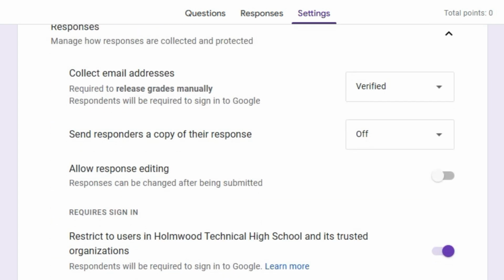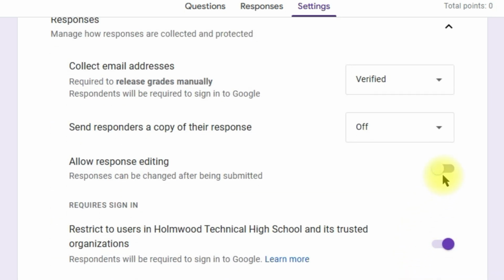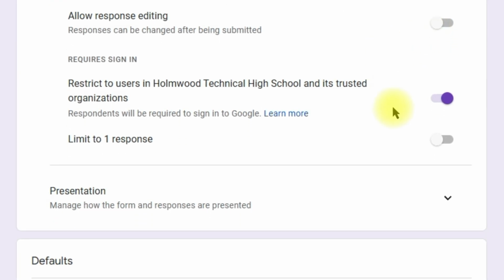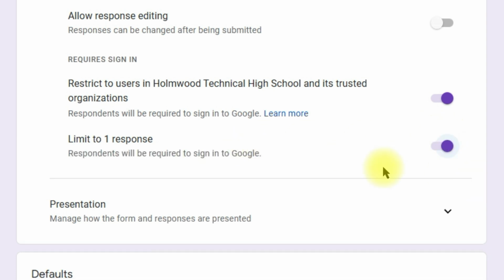Also, be sure to restrict the test or the form to users in your organization. That way, students will have to use your school email to access the exam, and also ensure that the test itself is limited to one response. That way, students cannot submit a second response from their school email.